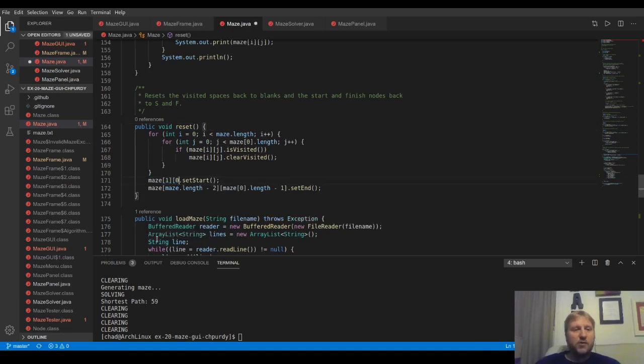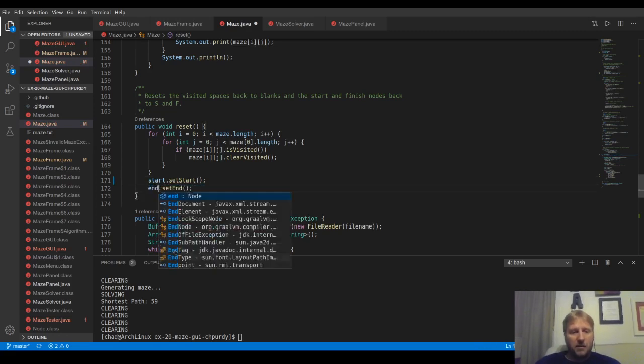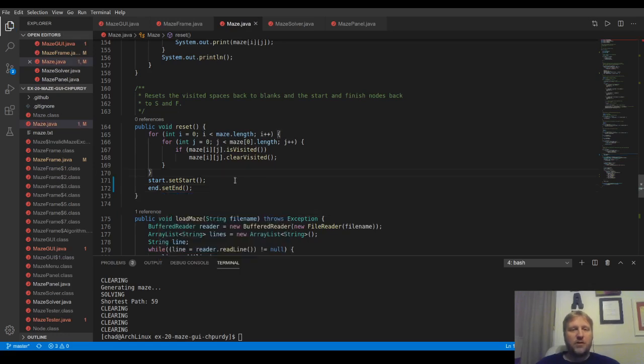Except instead of assuming that we're starting there, we can say start dot set start, end dot set end. All right, so that way we can be sure, because again, we haven't gotten there yet, but I foresee an issue where what if I put my start and my end in someplace else and then I go to reset it? It's gonna break. Okay, but that does simplify things.